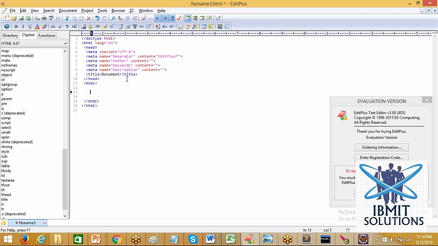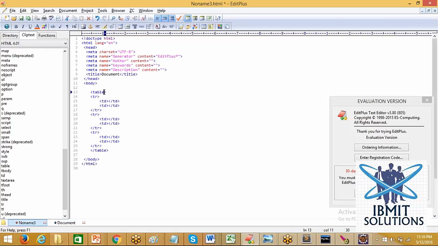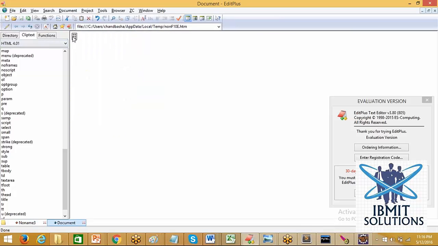So let me tell you, I need to take a table. We need 3 rows and 2 columns, so we need to take it, right? I'll tell you what the table, TR, TD and all are. Look, I don't have anything here. Now the border is here. Okay, some columns are there.